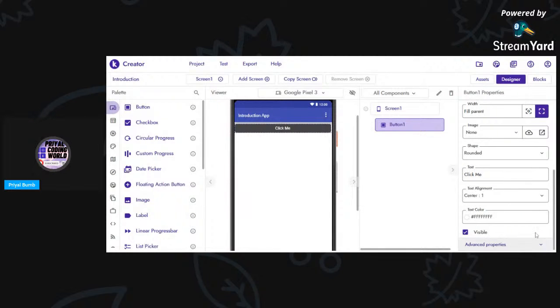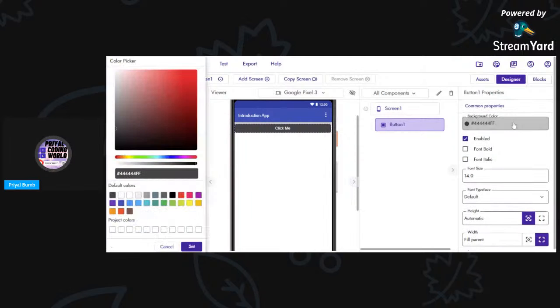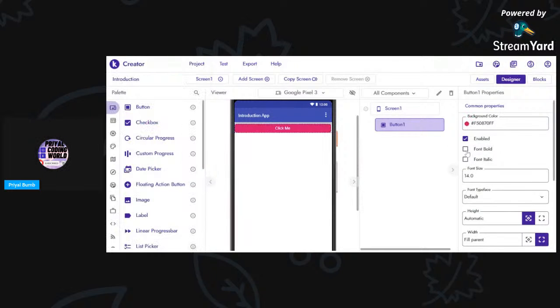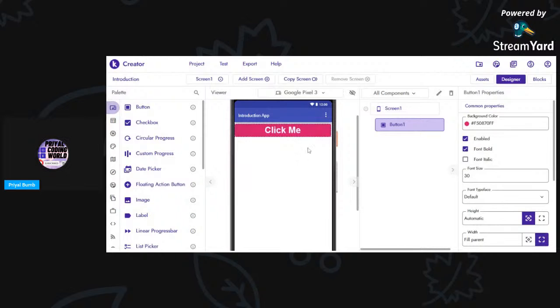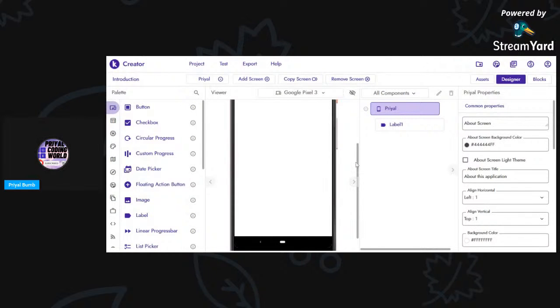Now you can change the text color, there is nothing in that. And you can also change the background color if you want. What should I make it? Pink, I think it's okay. And I'm making it font bold. Font size I'm making 30 or so. Now what I want is that if anyone clicks on this Click me button, they should be redirected to the screen Priyal.